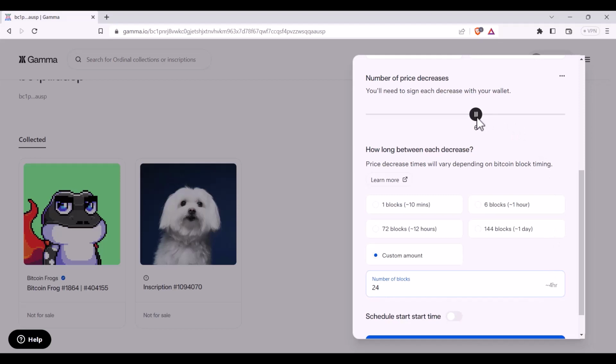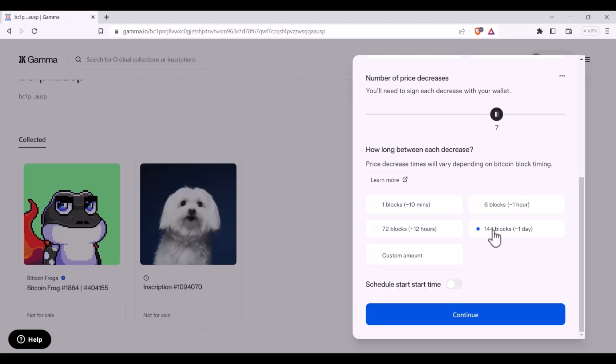So if I have 6 price decreases, and each decrease happens after 4 hours, then I know my auction will last approximately a day. Maybe I'd like my auction to last a week. I might choose 7 price decreases, and for each decrease to happen after a day. So I've got 7 decreases, each decrease after a day, therefore 7 days. So you can play around with the maths according to the decreases that you want and the time between decreases.